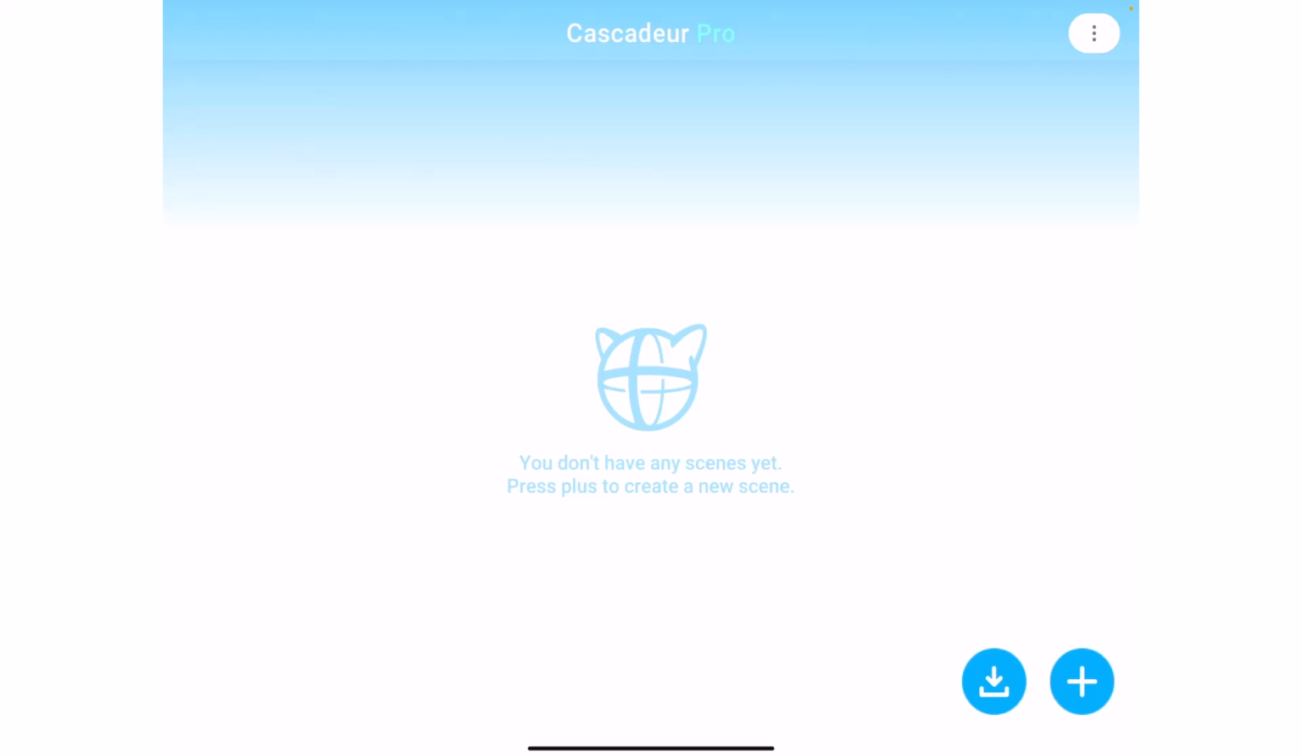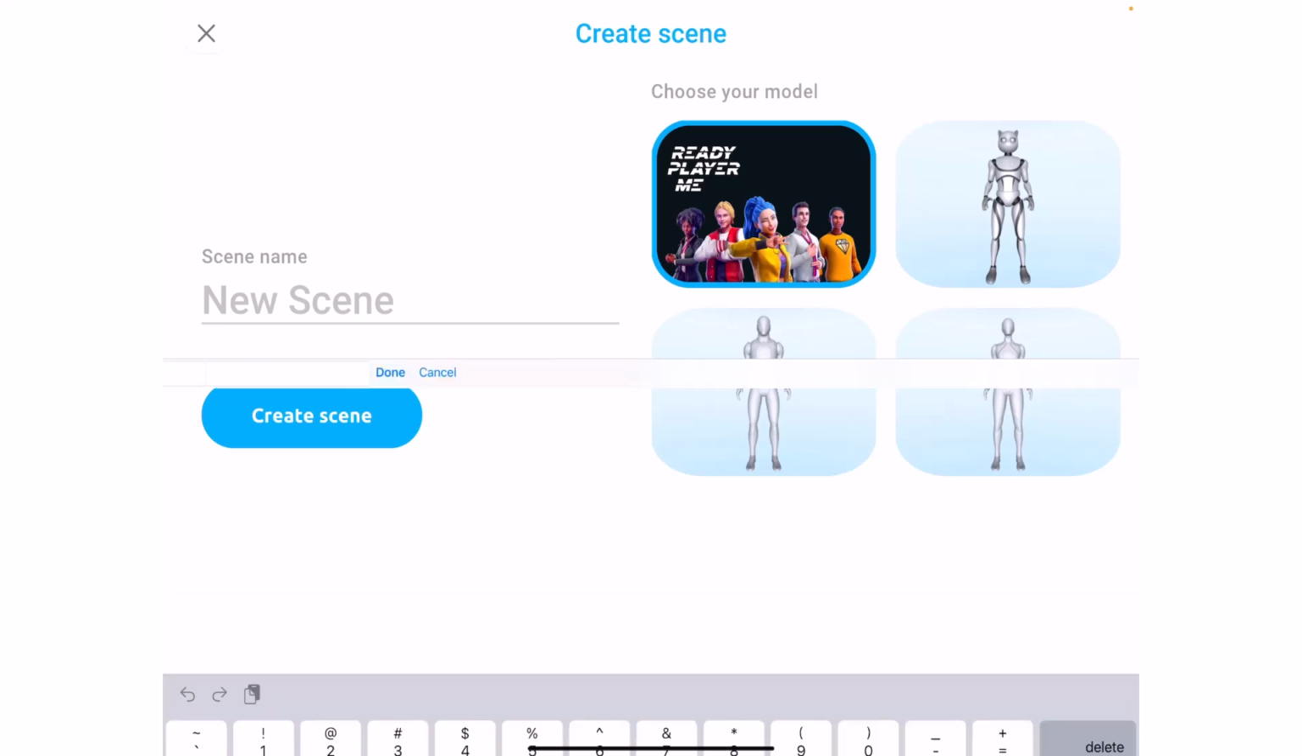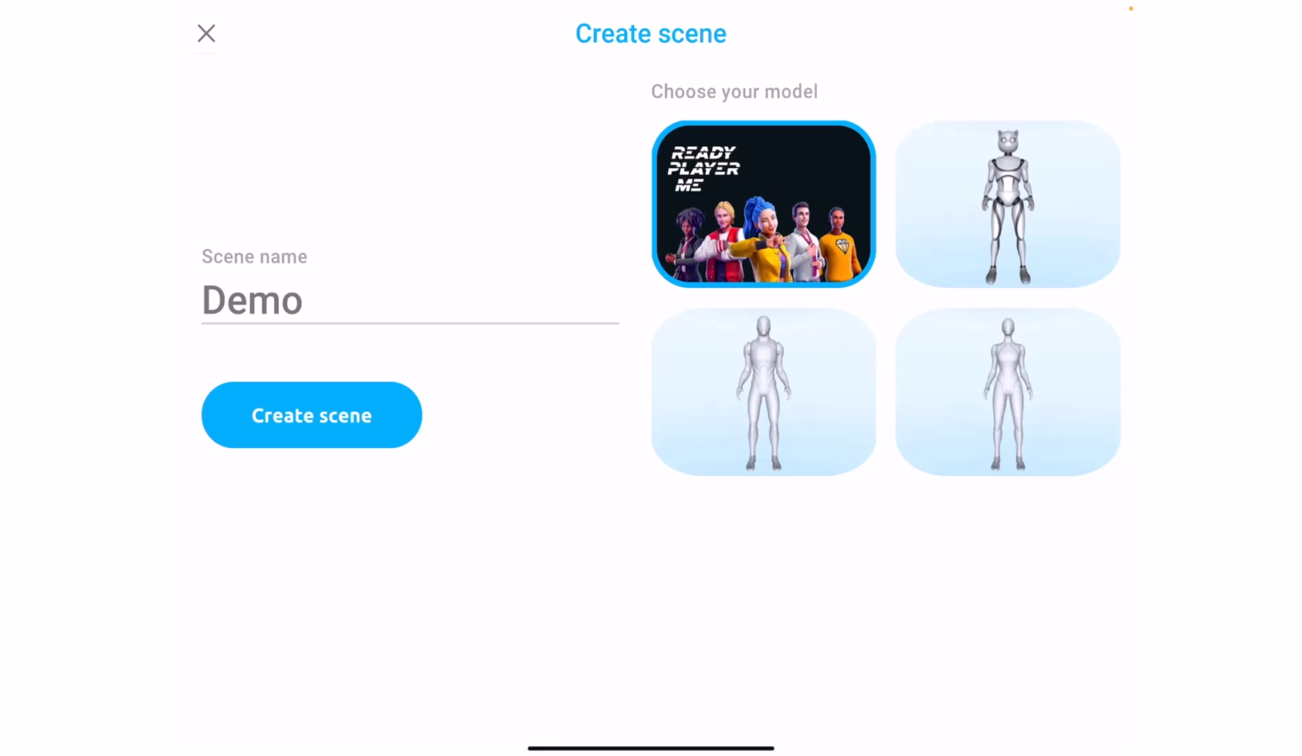So with Cascadeur Mobile open right here, you'll notice that we've got the download button and we also have the new button. For you to start creating something new, all you have to do is define the name. So I'm just going to type in the word demo, click on done. And if you're using the new version, you would notice something pretty different from what we have with the beta: one new avatar, and the Ready Player Me platform has been integrated into this.